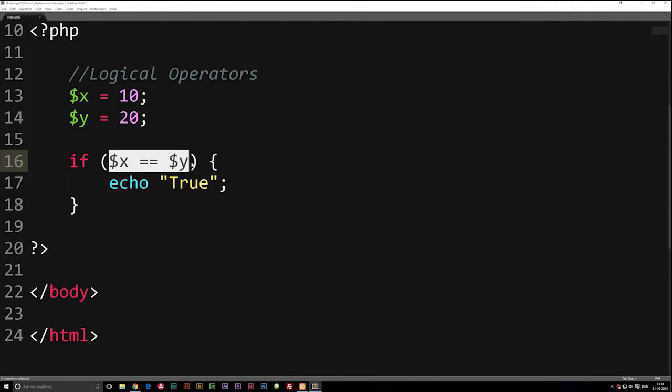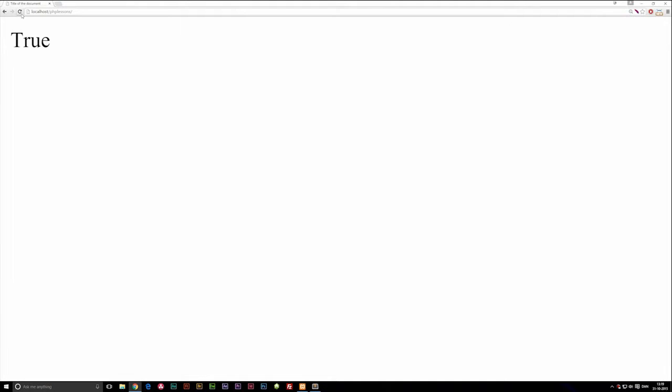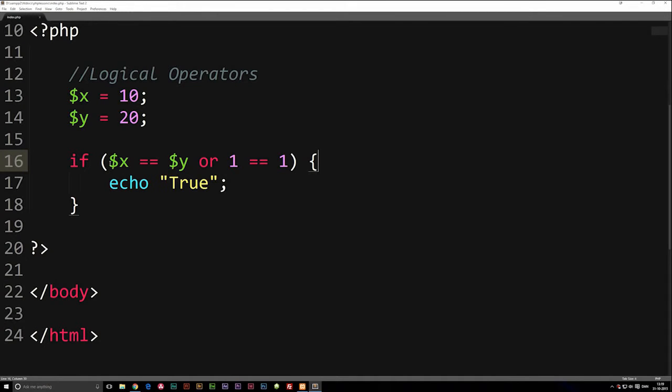Logical operators allow us to combine multiple statements or conditions next to each other, so we can check for more things than just one thing. If I go after the y and say or and add another condition, for example, I could ask if 1 is equal to 1, which is true because they're the same. You can see that we get true in the browser, because it's checking if this is true or this is true, then do this down here. One of them is true, so it does whatever's down here.